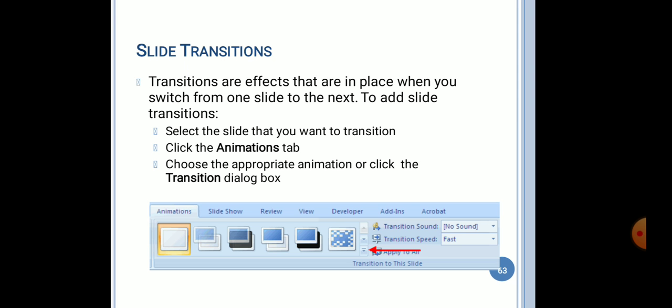If you want to add transition in a slide, first of all you have to select the slide that you want to transition, then click the animation tab and choose the appropriate animation, or click the transition dialog box. So this is the way we can add transition.